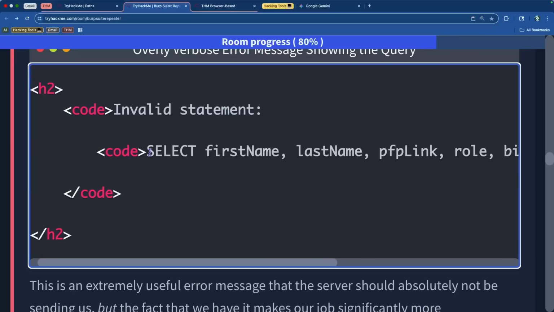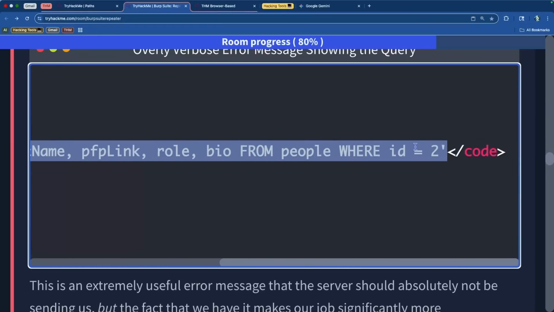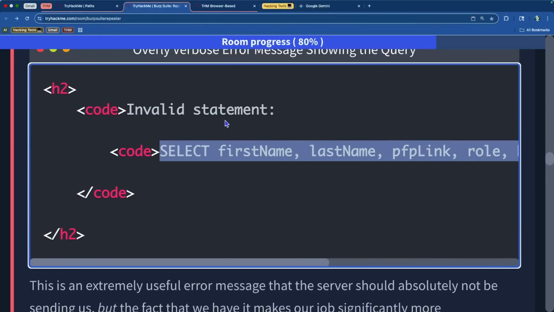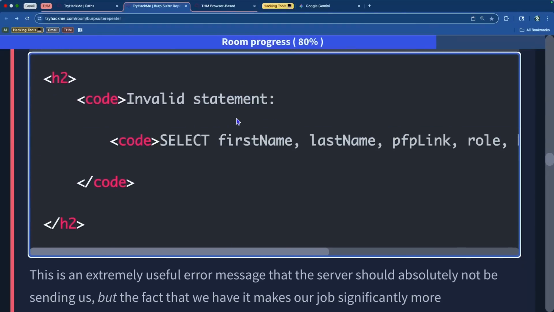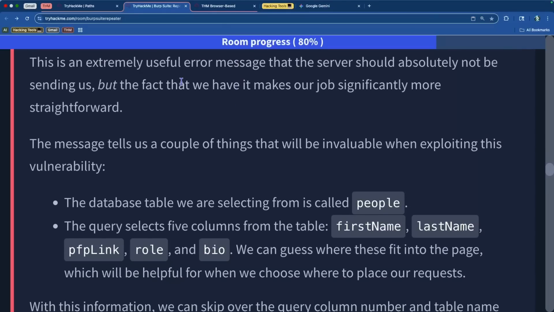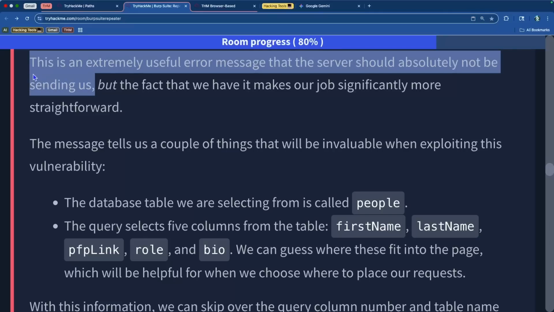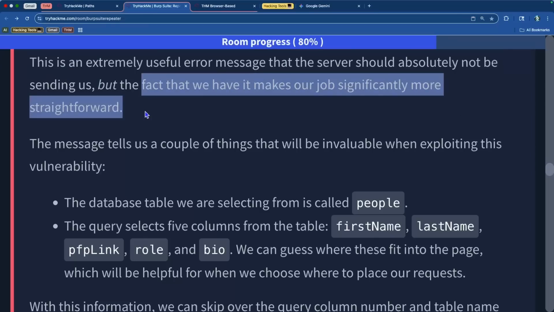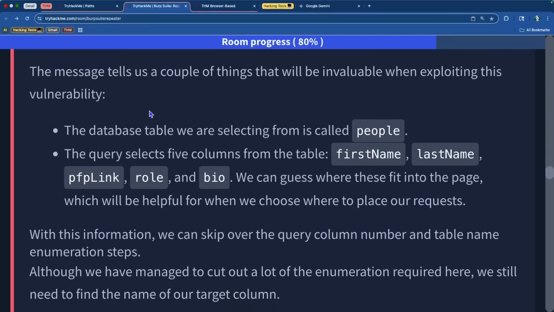Now with that apostrophe, right? This entire query, including that apostrophe, isn't going to work. It's an invalid statement. So that implies that there is actually a vulnerability. That error message should absolutely not be sending this to us, because we shouldn't know what is being sent to the server. Now we know that it is actually sending an SQL statement and we can go ahead and modify it. But the fact that we have it makes our job significantly more straightforward.